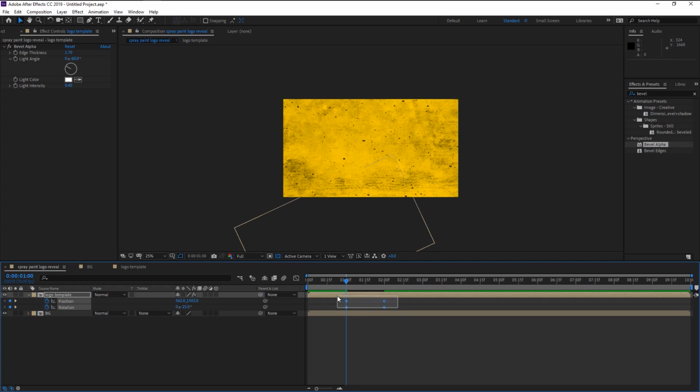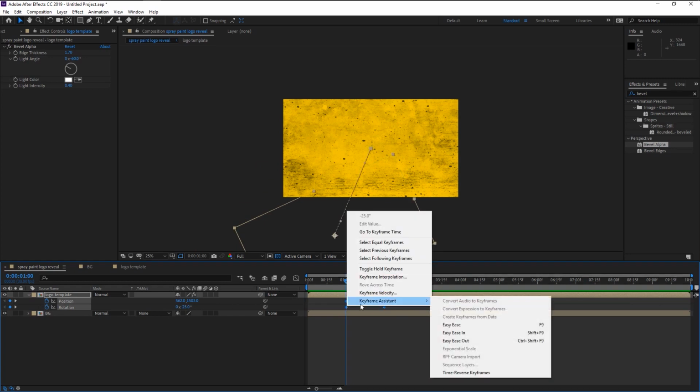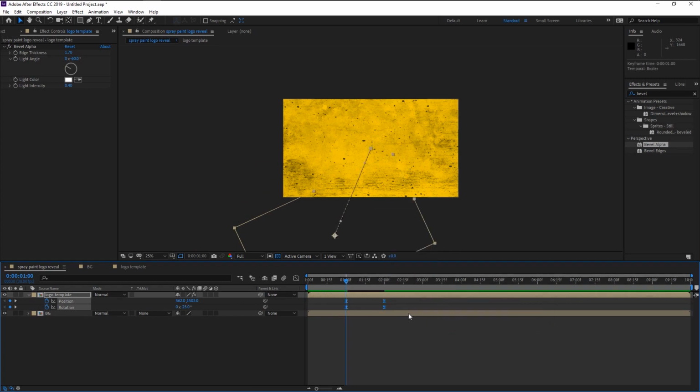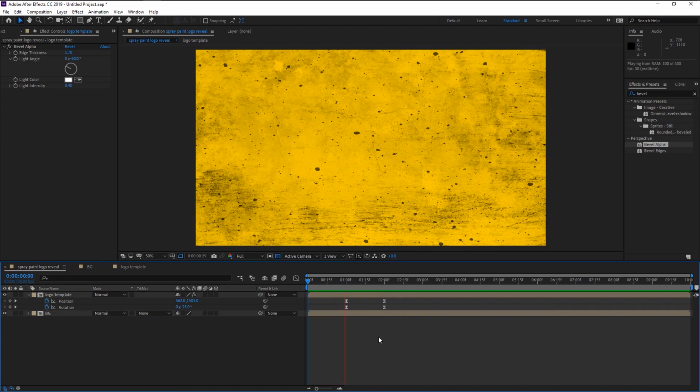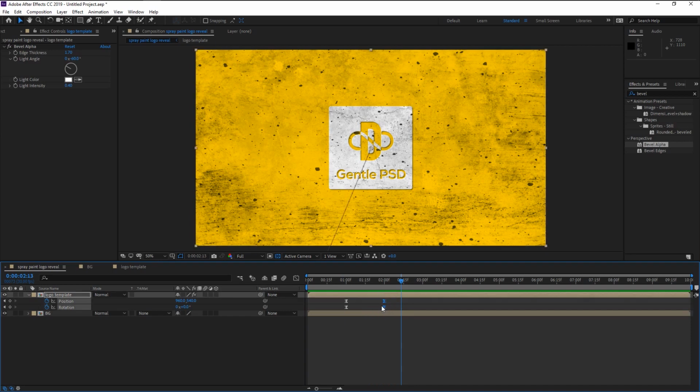Highlight the keyframes and right-click on them. Go to Keyframe Assistant and select Easy Ease, or press F9. Let's play it. That looks really slow. Drag the last keyframes a little to the left. Again, play it. That looks better.